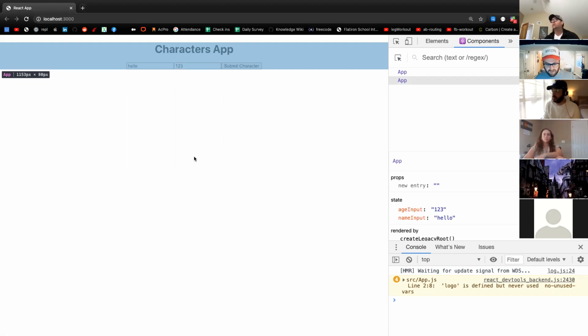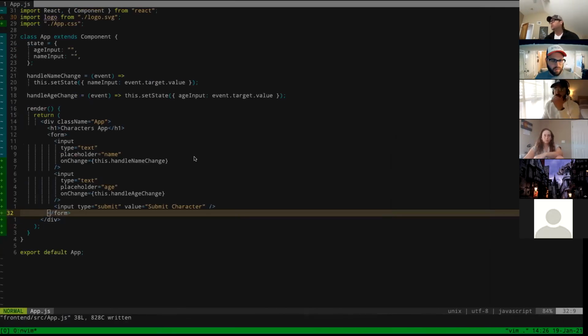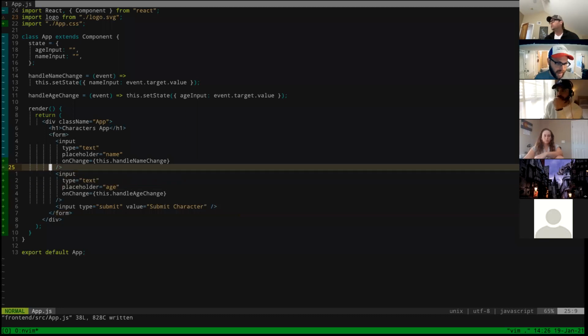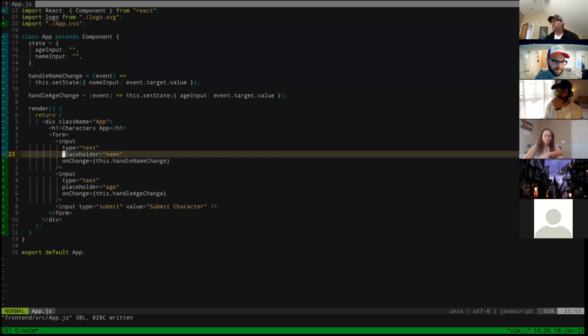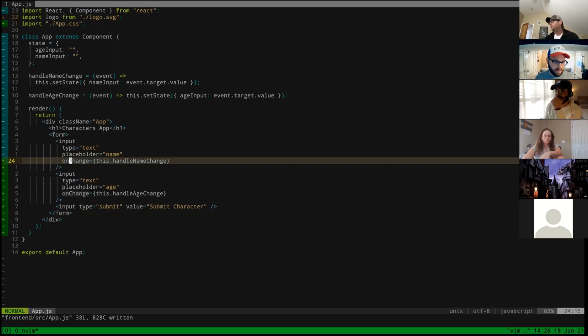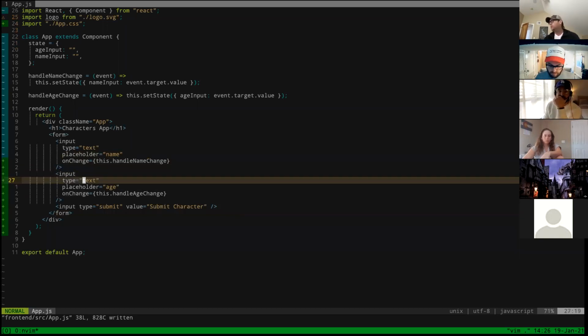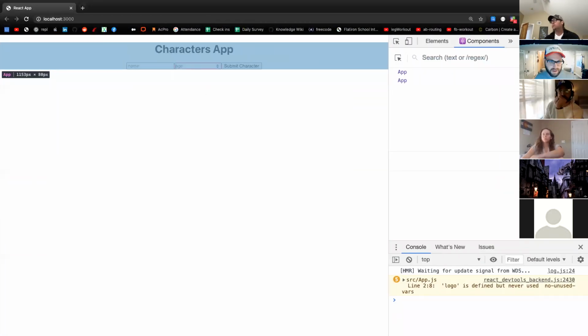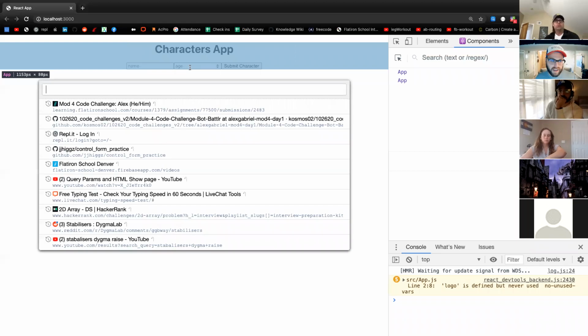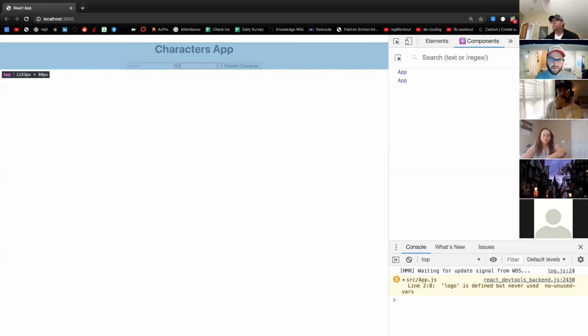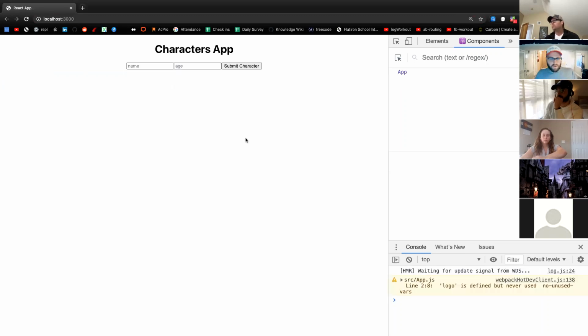So they're working. And also, we probably should have made the age input, instead of type text, type number. That's just another HTML type. So now I should not be able to type in letters, yeah, I can't type in letters, but I can type in numbers, which is exactly what I want. Cool, great.